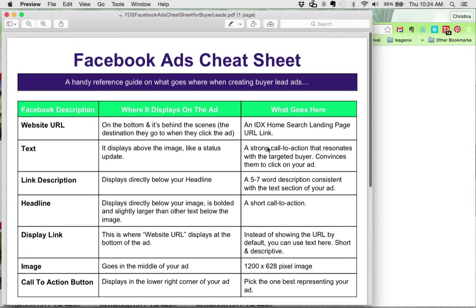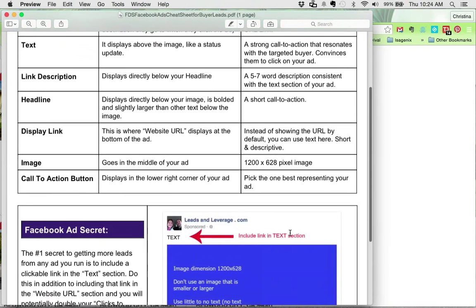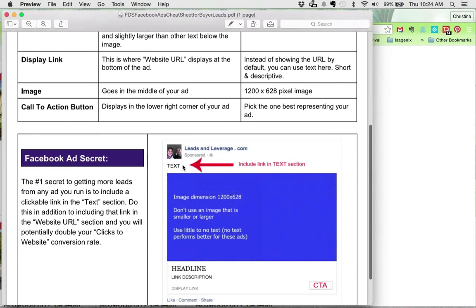Perfect flow. Second, the text here. A strong call to action. And of course, I said a strong call to action that resonates with the targeted buyer and convinces them to click on your ad. Here's the deal with the text. If you work in Power Editor, not Ads Manager, but Power Editor, you basically have unlimited text space here. And that's pretty awesome, but you want to use it very wisely.